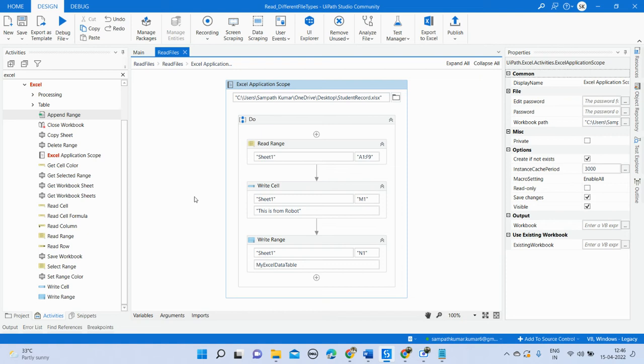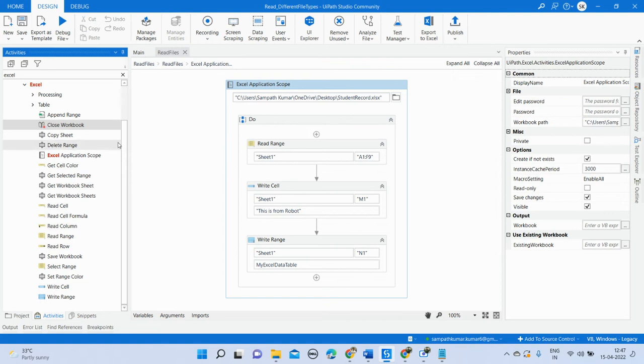So the next row is the 19th row. It will do the calculation automatically, identify the last row from the Excel sheet and start adding the data. We have one more activity to close the workbook. For example, if you open the Excel sheet and it is not closing, then you can use the close workbook activity directly to close the workbook.